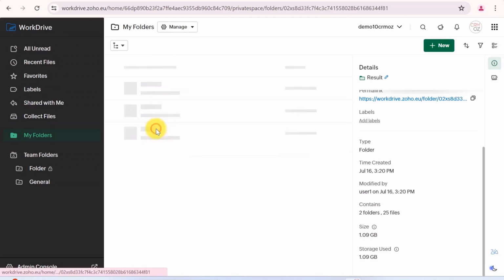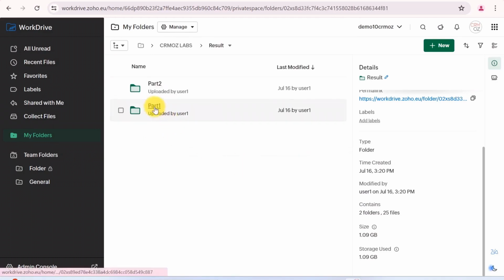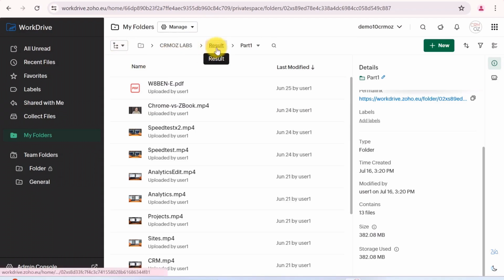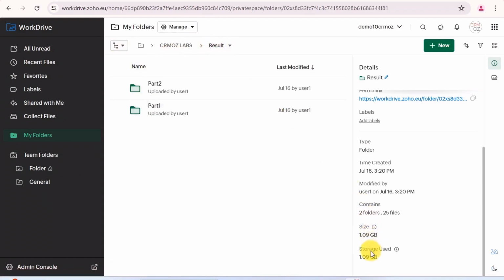Next, we have folder number 2, result. This folder is more substantial, containing 25 short video files, totaling over 1 gigabyte. This is ideal for testing how each service handles larger media files.